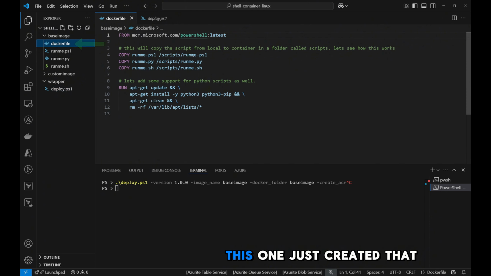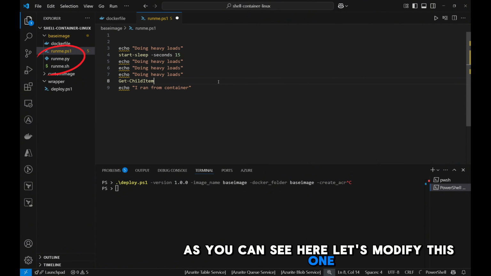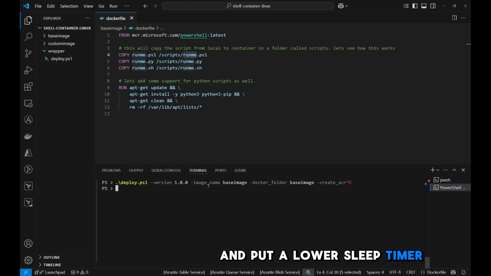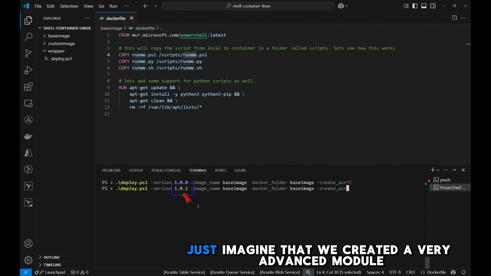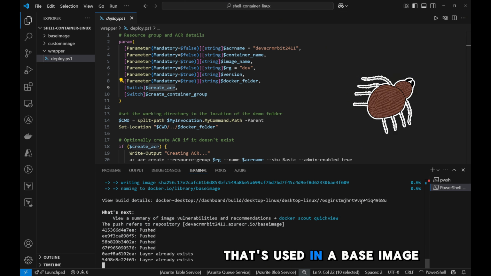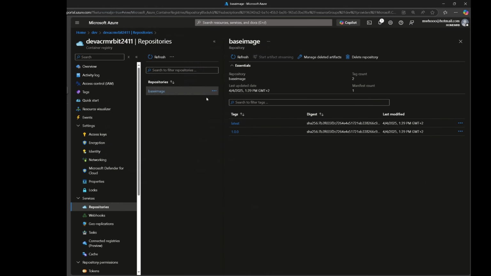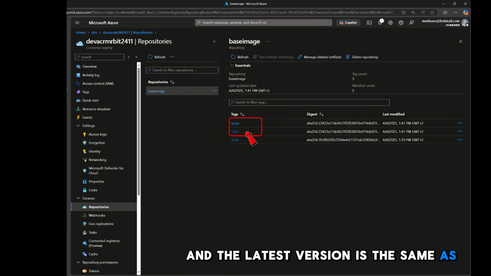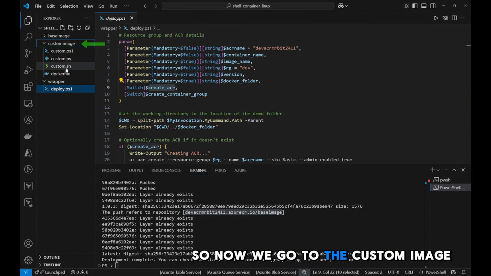So if you go to this Docker file, this one we just created that. There's a couple of scripts in there, as you can see here. Let's modify this one. Let's add some commands there and put a lower sleep timer. Let's create a new base image now based on that. Just imagine that we created a very advanced module, or we fixed a bug in the module that's used in the base image, and we're pushing that now to Azure. If you now refresh, we have a new version there, and the latest version is the same as the version we just compiled.